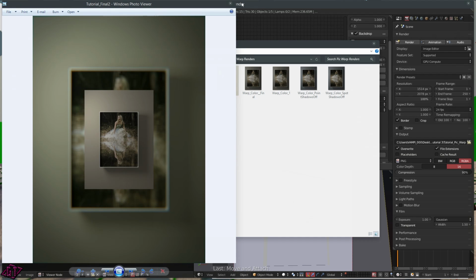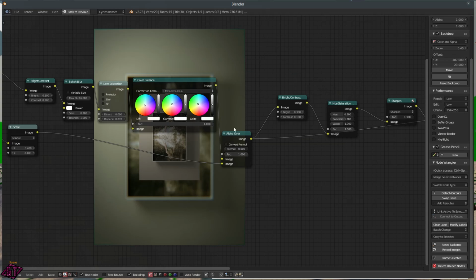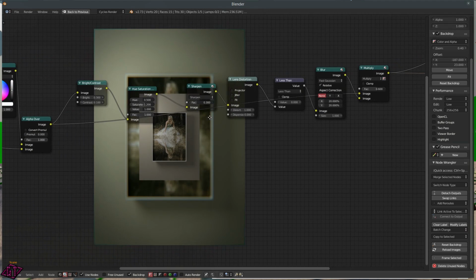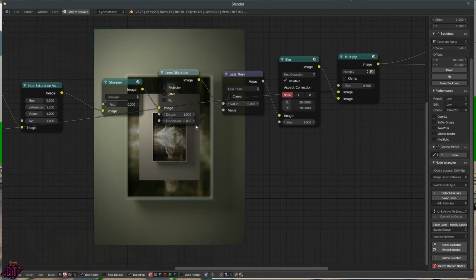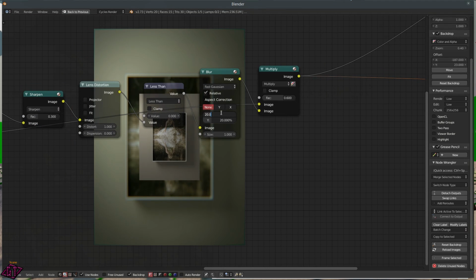And then I'm going to come back in here, and let's try turning that vignette down. So let's come down, and then let's go to the blur node over here. Actually, let's go to factor first. Let's go to 0.4. And let's do 18 and 18.